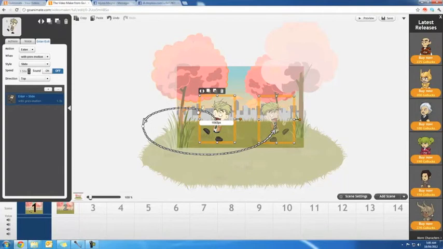That basically concludes how you control characters for GoAnimate, and I hope this tutorial has been very helpful. Happy animating!